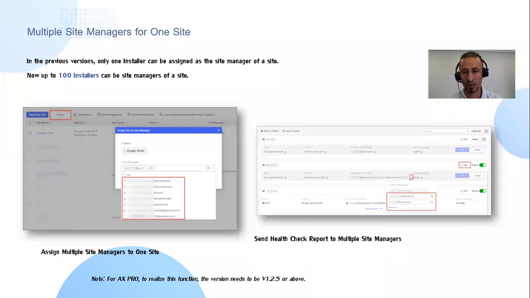We can also send health check reports to multiple managers. Previously it was only sent to either the owner of the site or the site technician. Now we can send the reports to multiple managers. That is the report of the work that you physically did on site or the issues that are currently on site. We can get the report sent to our physical managers.